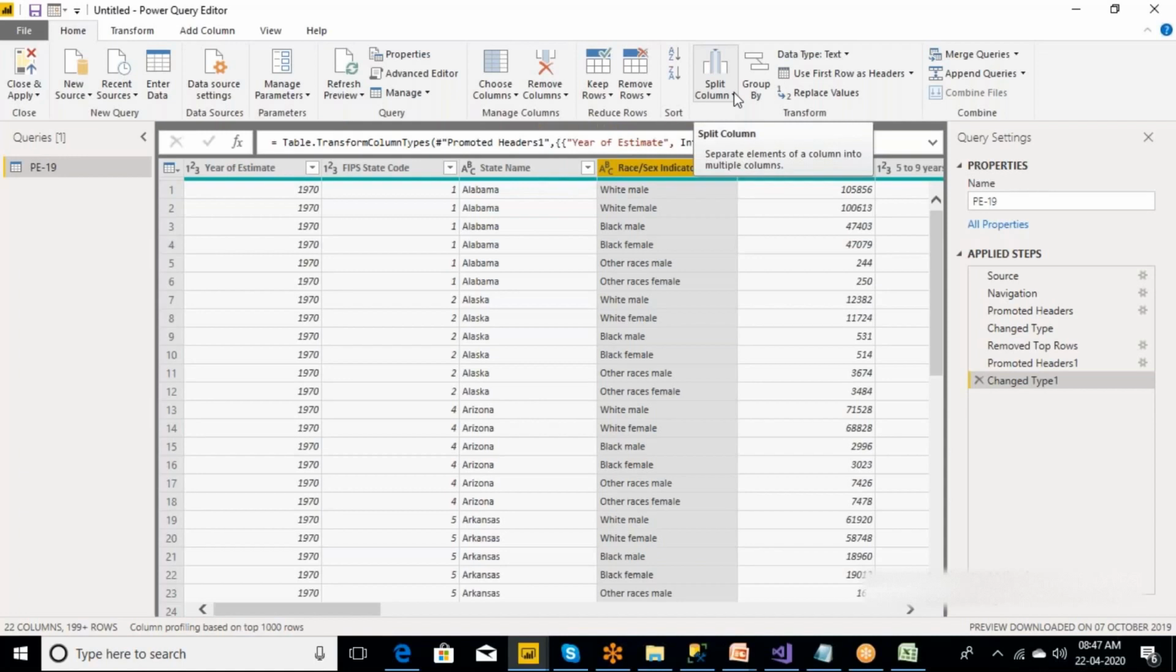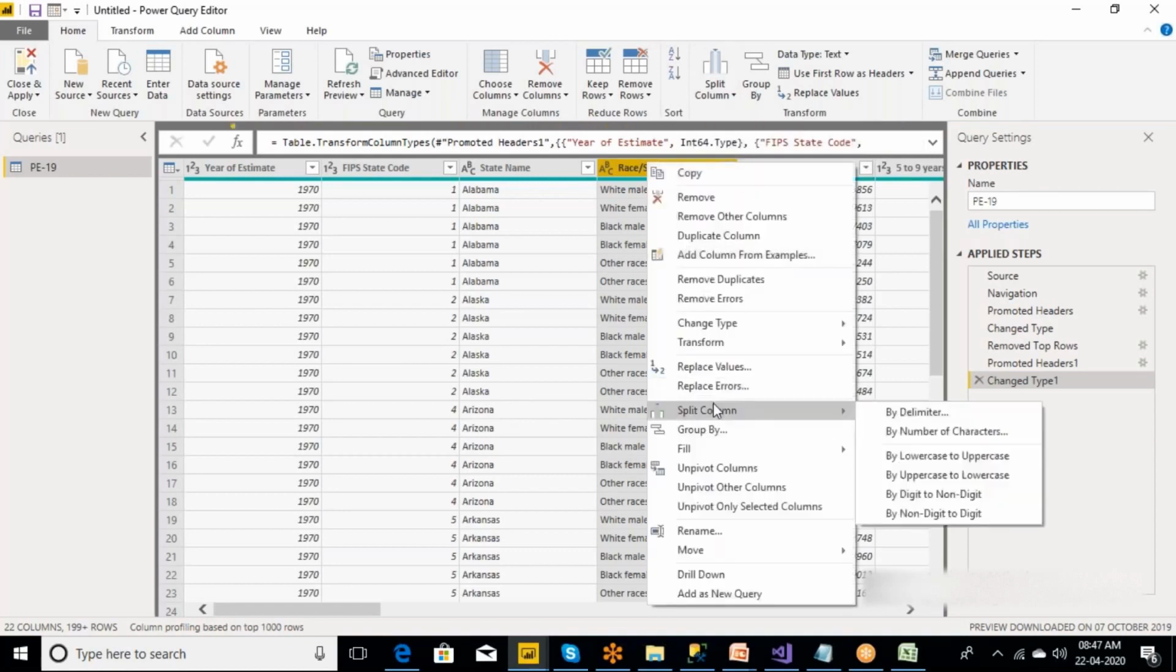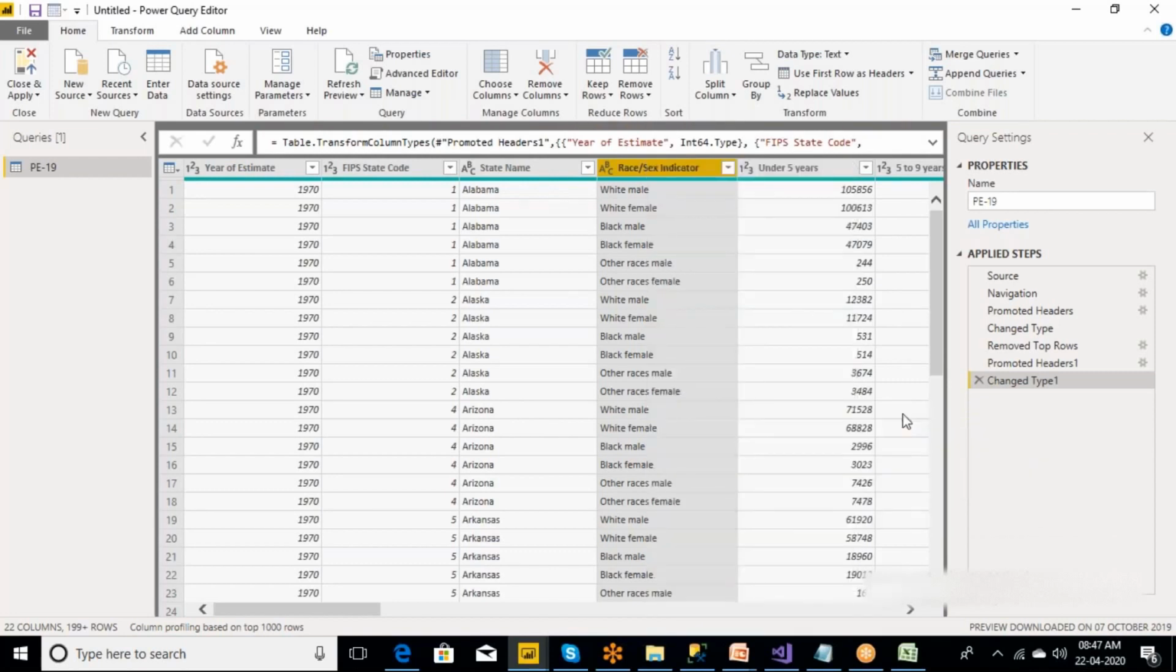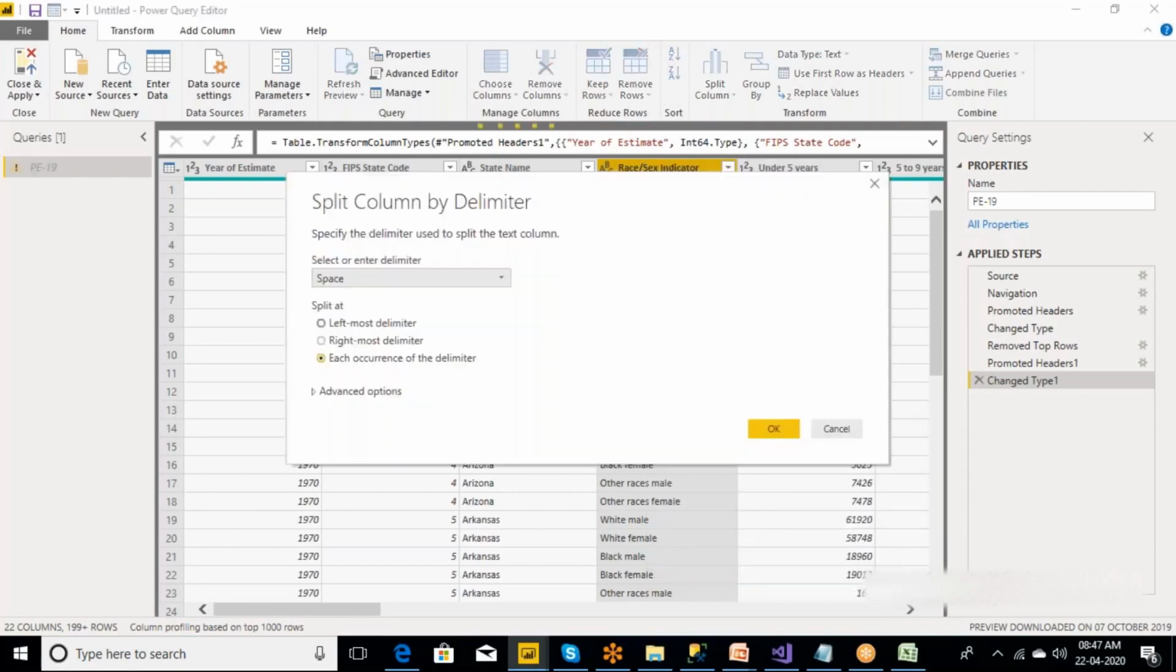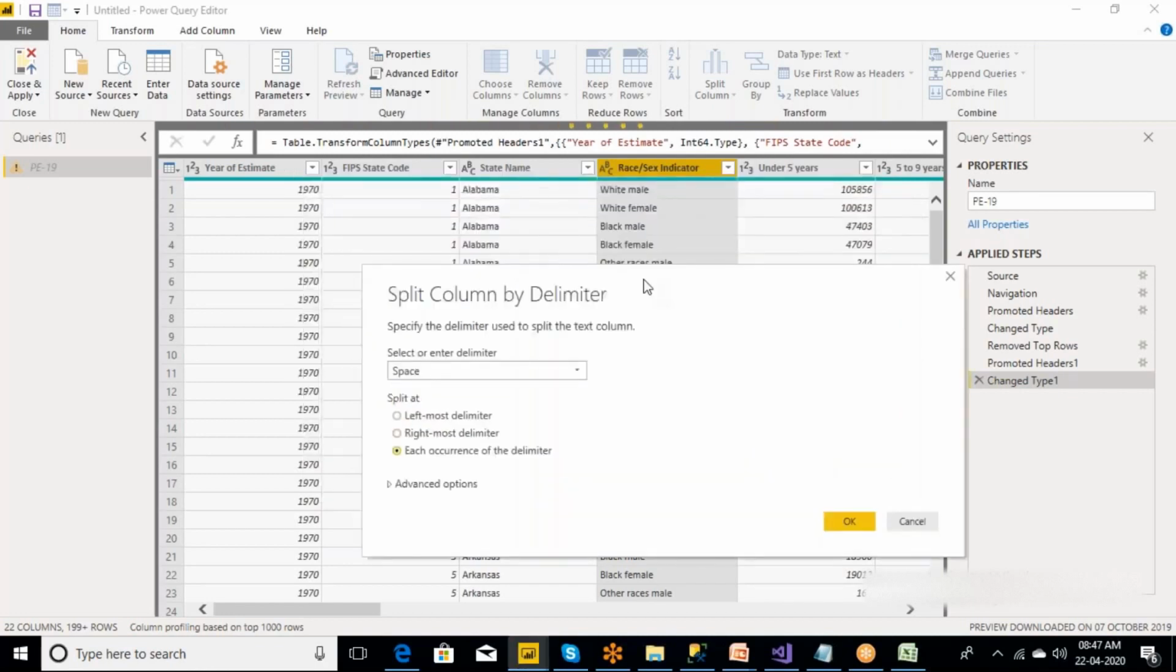Let me split the data. You can also right click on it, and it will show you some transformations. So let me split the column by the delimiter. Delimiter in the sense, we have different types of delimiters. It may be colon, comma, semicolon or space. But here the delimiter is a space.